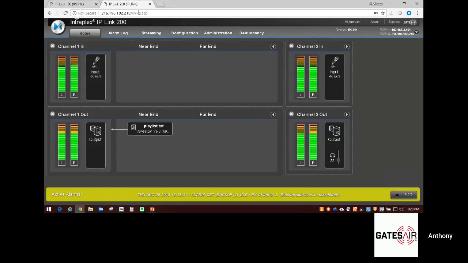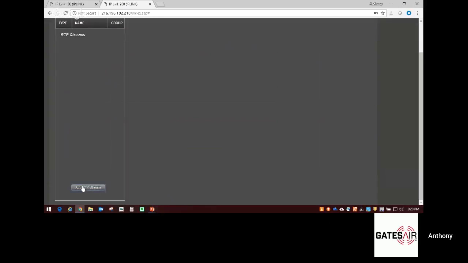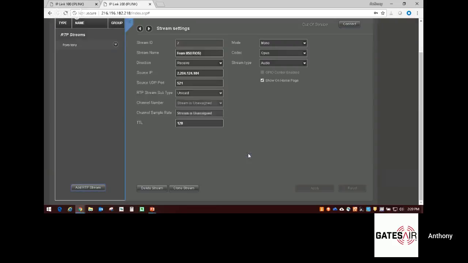So let's now create, this is on the receive end, a stream on the receive end. We're just going to call this from Tony. It's receive, it's audio, and I'm going to put this to channel 1, and it's going to be the primary source. Now, this is a 2-channel system, so that's the reason why you're getting the selection, whether it's on channel 1 or channel 2. And of course, on your source selection, you can have it primary, secondary, and we'll show you those selections momentarily.